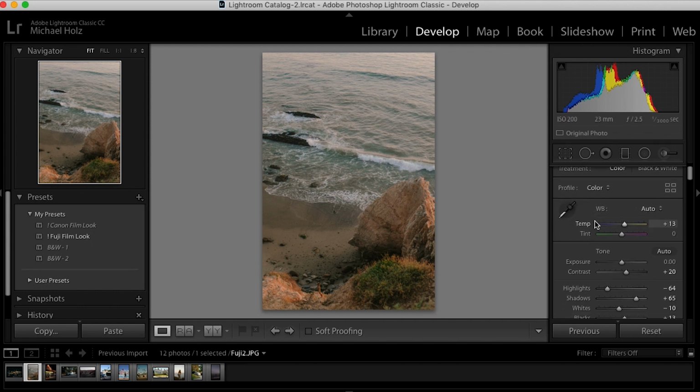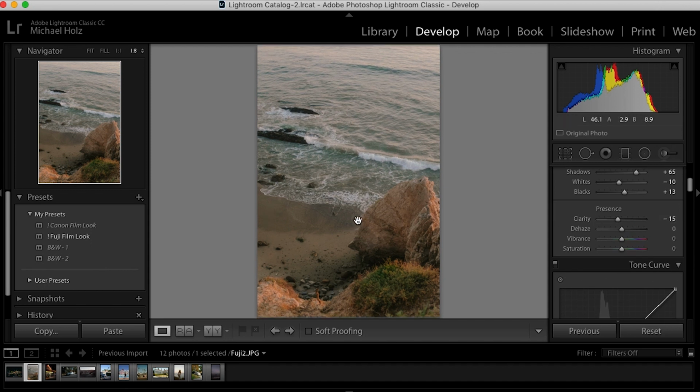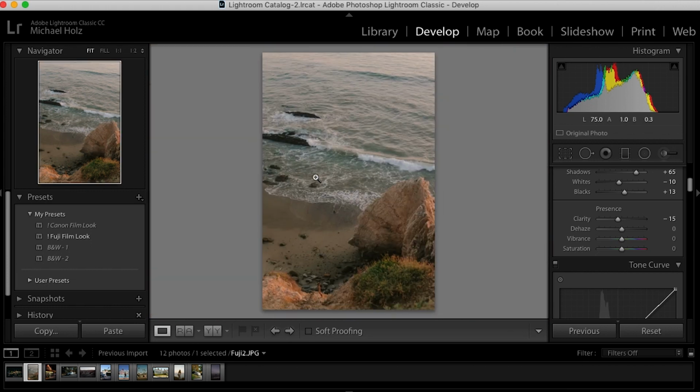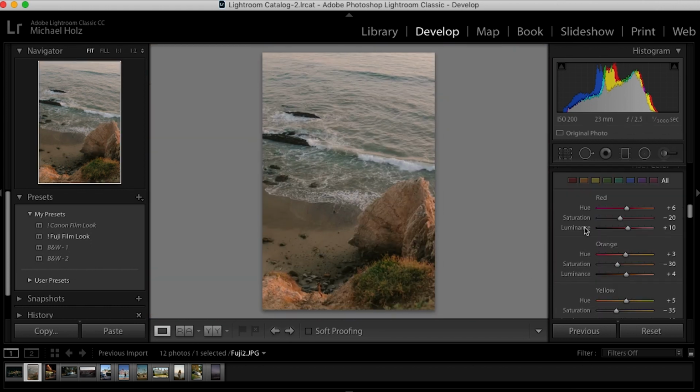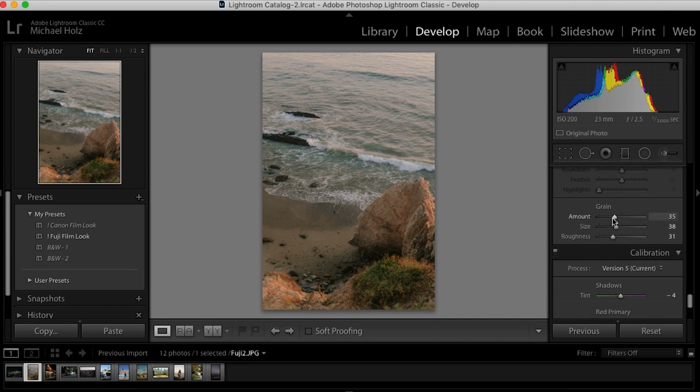And the only other thing that I noticed is I add quite a bit of grain to this preset, and I don't typically use a lot of grain in the landscape photos. So I'll go down to grain and bring this down to like 15.